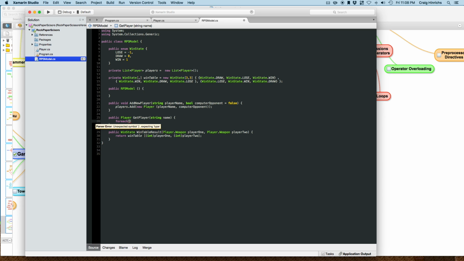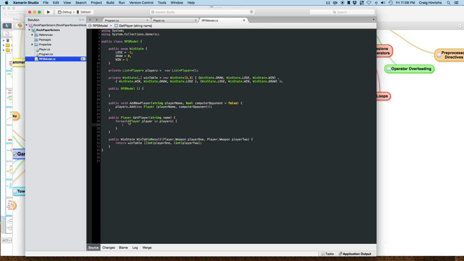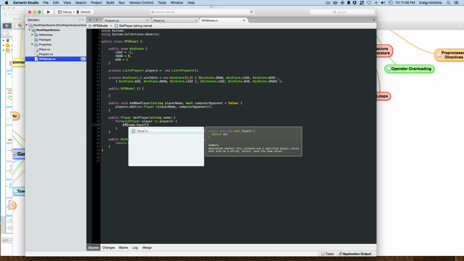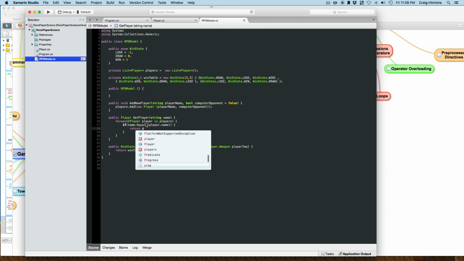This is pretty cool. So we know that it holds players. So we'll say this is going to be of type Player in players. So here is our players field, and basically for each player in the players, we're going to have that player. And then what we can do is if name.Equals(player.Name), we know we have our player, and now we can return that player. So we found it based on the name.